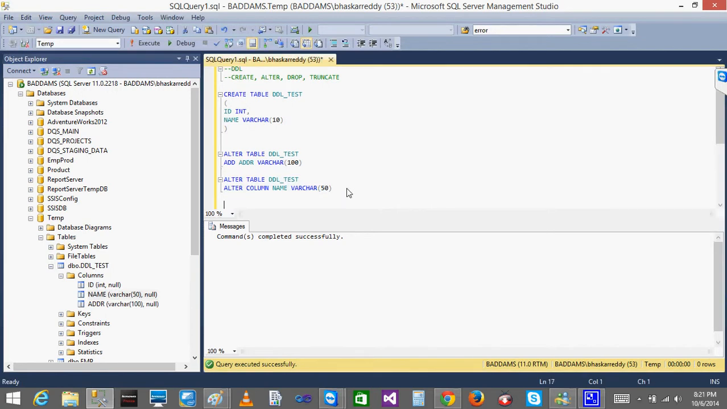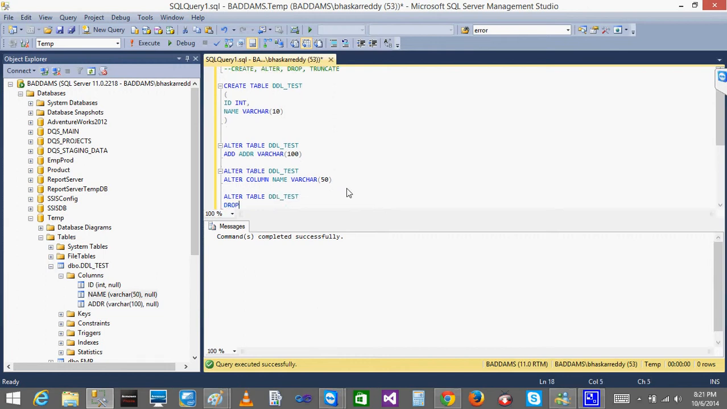Now I want to drop the address column. If I want to change the structure and remove one column from the structure, then alter table, same using alter table DDL_test. Then I'll use drop column. Drop is a command to drop that. In that list of names there are some blue color and normal color, right? Whichever appears in blue color is a system defined command. Drop column name is ADDR, that's it.